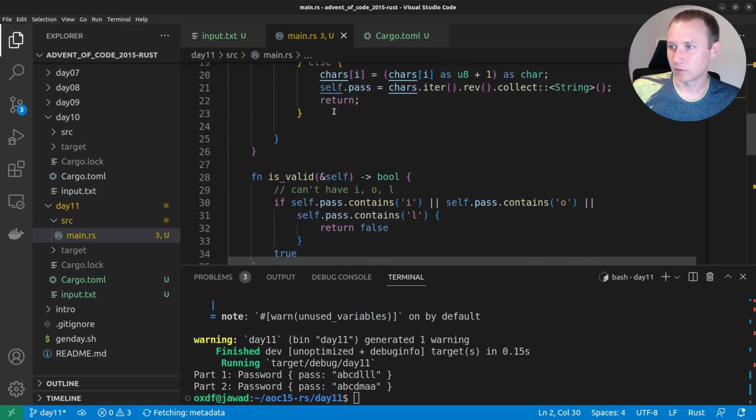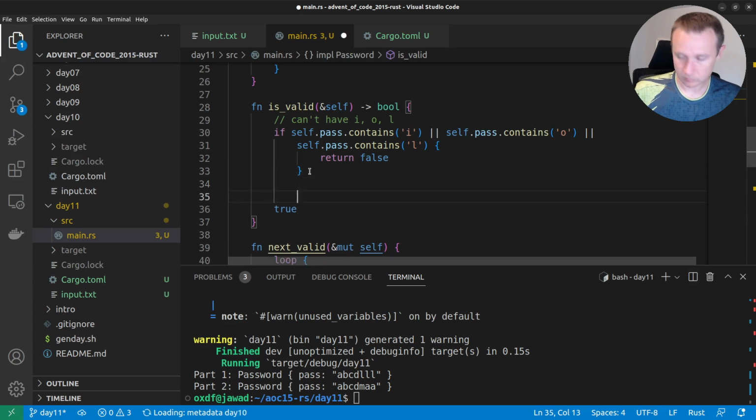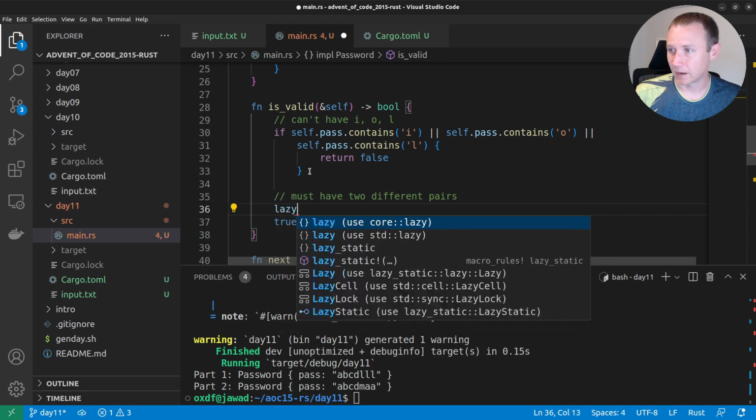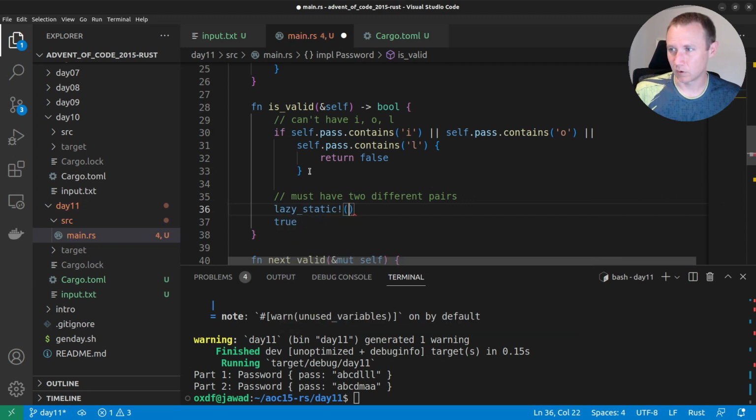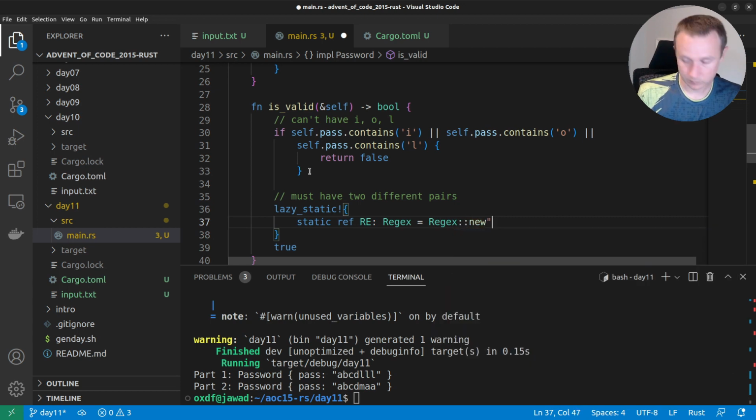So now we have that. We can do our regex. And so let's come down here and we'll say must have two different pairs. Okay, so first we'll use our lazy static. The only reason we use lazy static is just that we don't want to recreate the regex object every time. So we're just going to do static ref RE. We have to type that as a Regex, and we'll say equals Regex::new, like that.